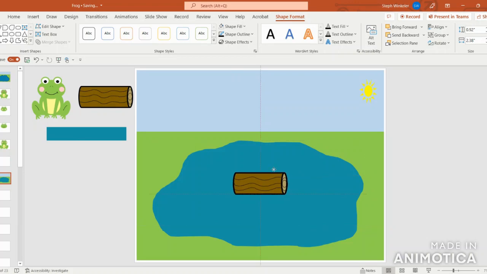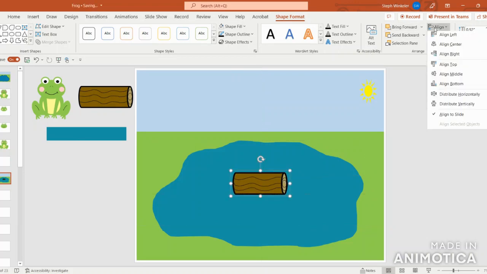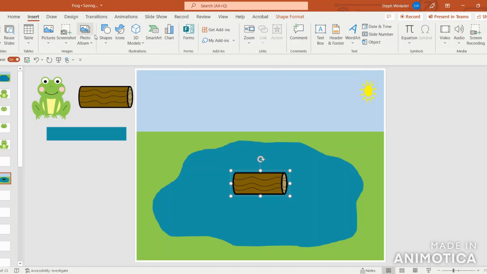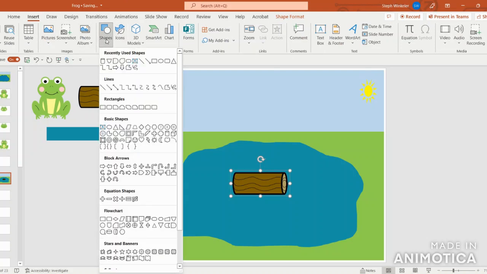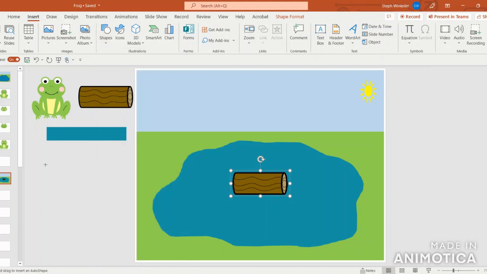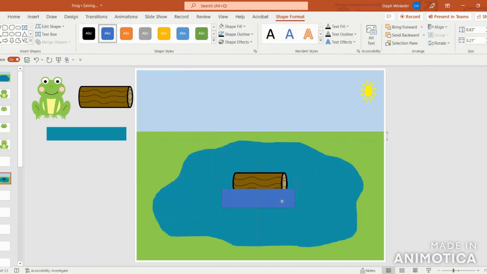And now what we can do is put this log in the center of our pond by going up to Align and then Align Center. And then in order to make it look like it's sinking into the water, let's go to Insert, Shapes, and we can go to the Rectangle section and just select this first rectangle. Just click and drag it out. We want it to be as long as the log.